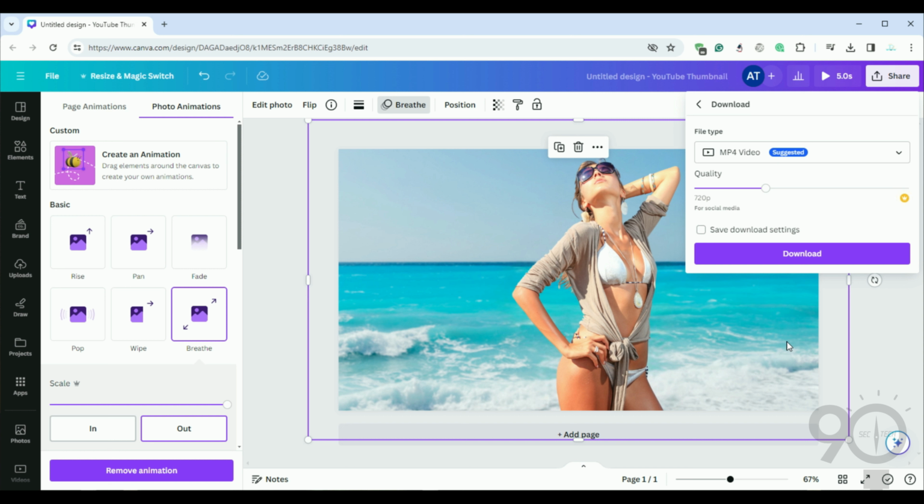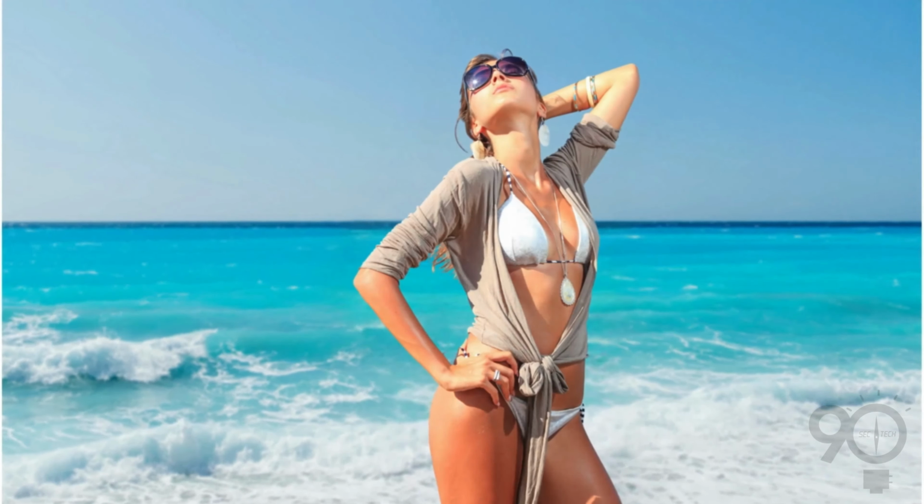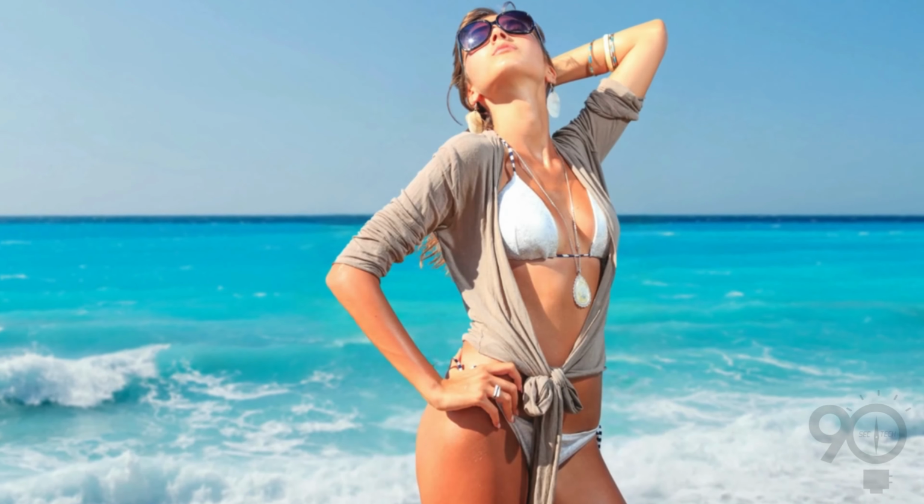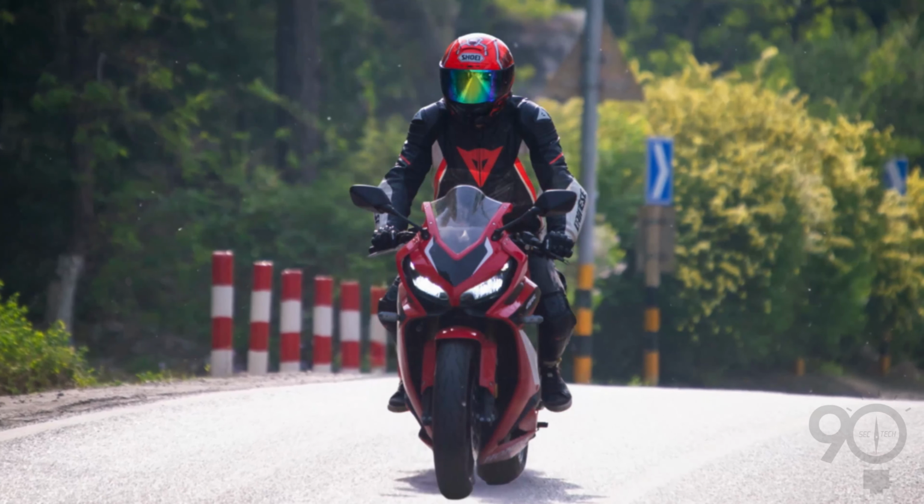Now that your animation is ready, you can download it to your device. Choose the appropriate format for your needs, and your animated photo is now ready to be shared or used in your projects. That's all for today's tutorial on how to animate a still photo in Canva.